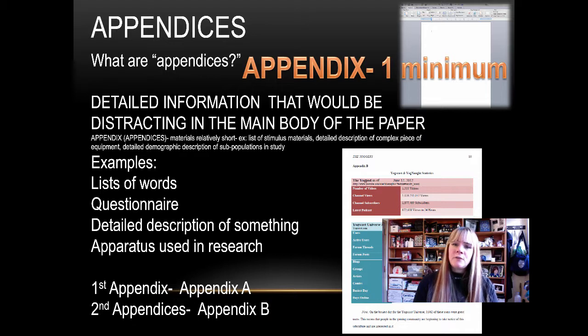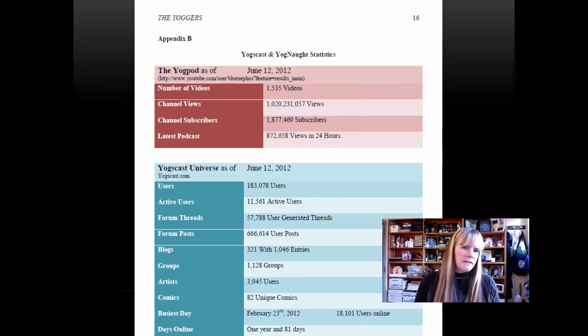All right, you have to have at least 1 appendix. So 1 is called an appendix. If you have 2 or more, it's appendices. And I've gotten the spelling at the top, so it's kind of confusing. And I always have students that don't totally understand the difference between an appendix and a table. So an appendix is basically material that is relatively short. It could be a list of stimulus materials. It could be a detailed description of a complex piece of equipment, or a detailed demographic description of subpopulations. This is an example of an appendix.